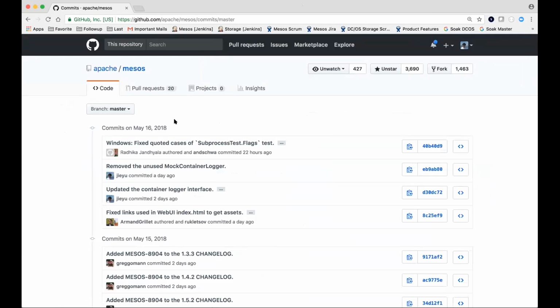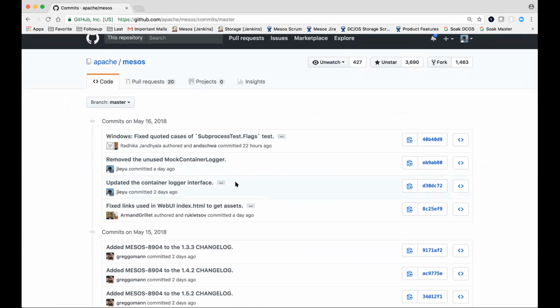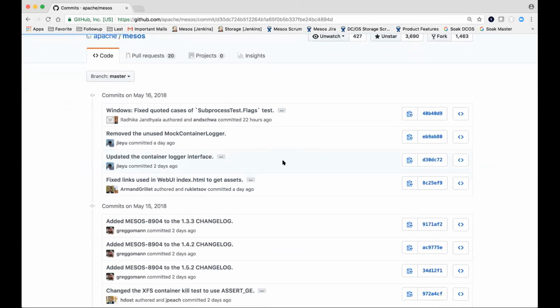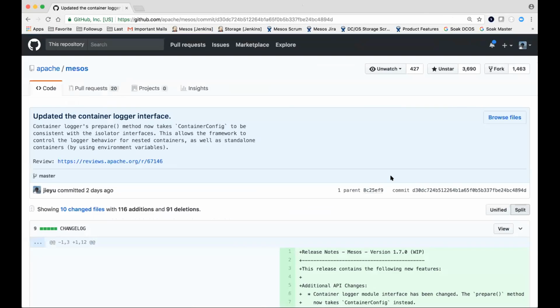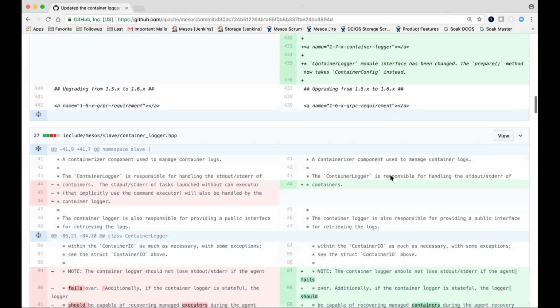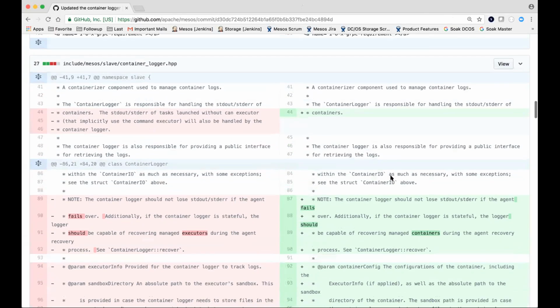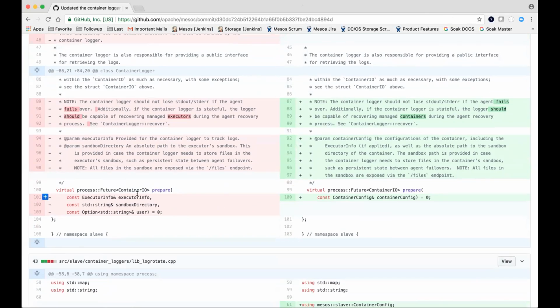Yes. So I did some change to the logger interface. It's mainly dispatch. That changed the logger interface. So the main change is actually, if you look at the logger interface right now, it used to be taking these 3 parameters: executor info, sandbox directory, and user.